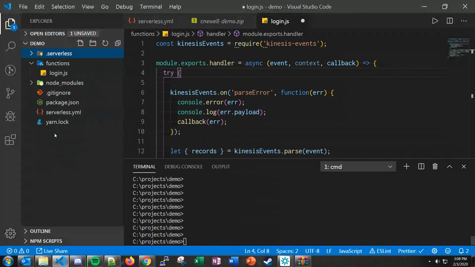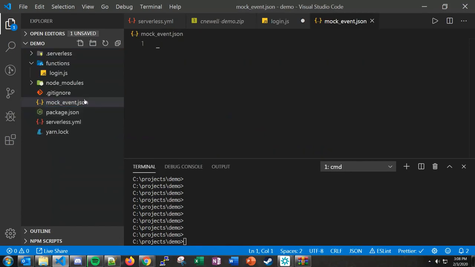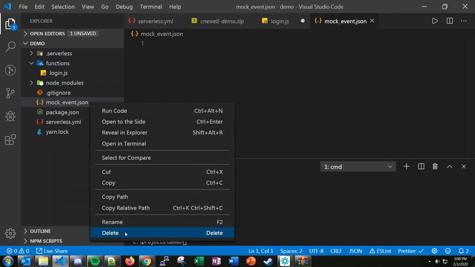Because with serverless, what I can do is define a file, say mock event.json, and then define the event here. Then when I do SLS invoke login, I can give it the mock like this, and it'll feed that event into the invocation. And then you can see how it's going to respond. Excellent. Mock. Okay.